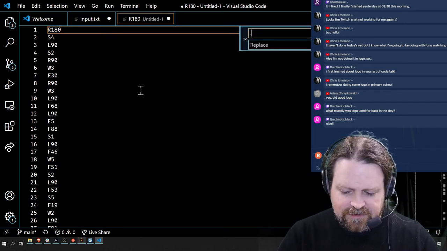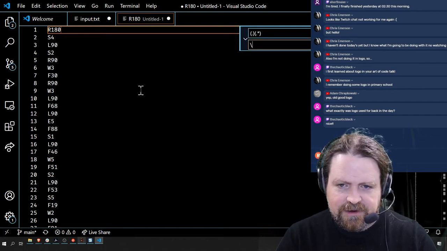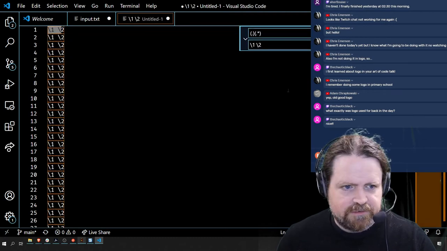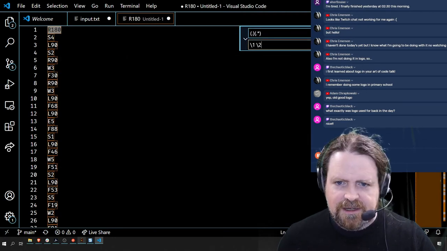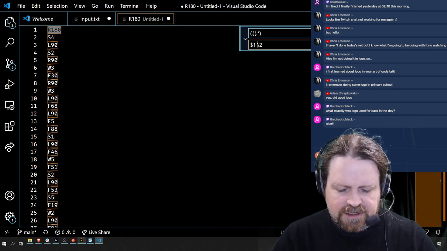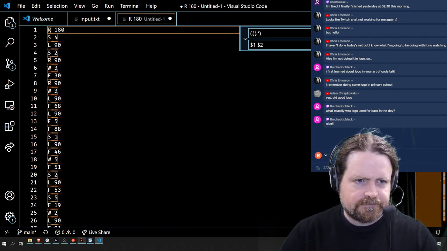So what I want to do is find any character, which is going to be our instruction, followed by any sequence of characters, and replace it with $1 $2. Replace all that, regular expression. No. What? $1, $2. What does Visual Studio Code think capturing regexes are? There we go. All right.